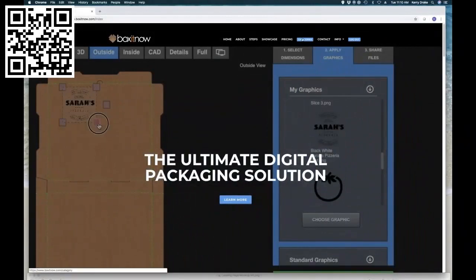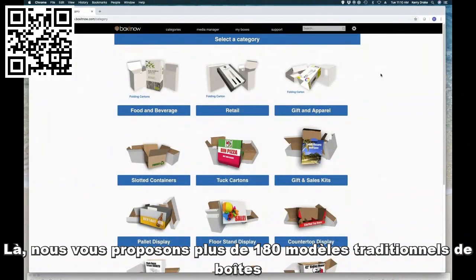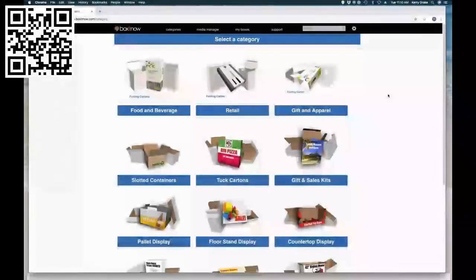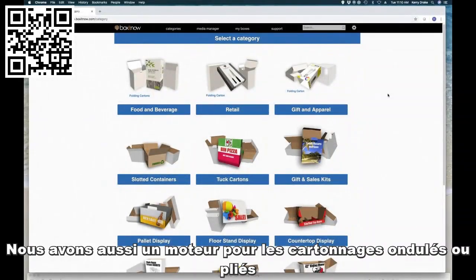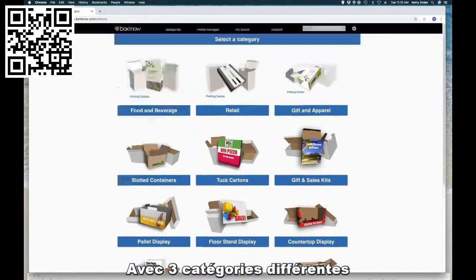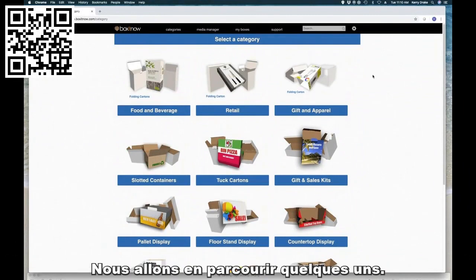So I'm going to click on the categories button. One of the first things that we do is offer you over 180 different traditional box styles. And as you can see, I know some of you have larger format digital gear that's capable of running corrugate. We have a very large corrugate inventory of designs, but we also have a folding carton engine with 3 different categories. And let's walk through those quickly.